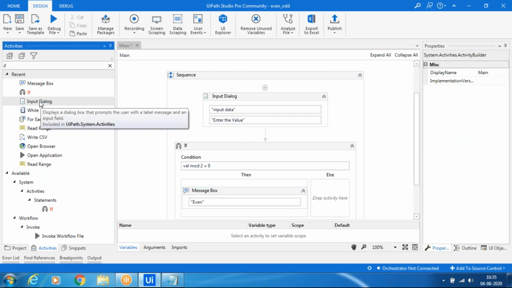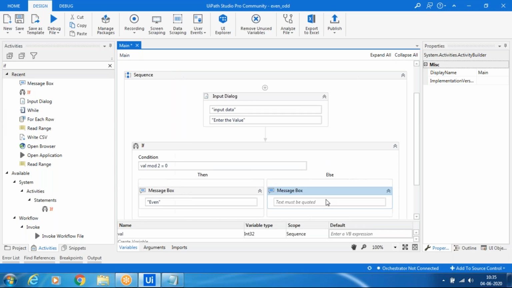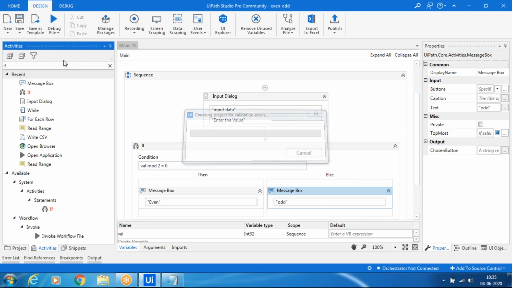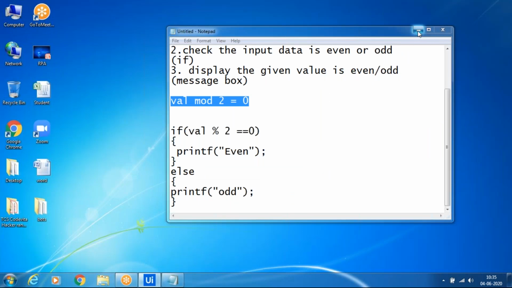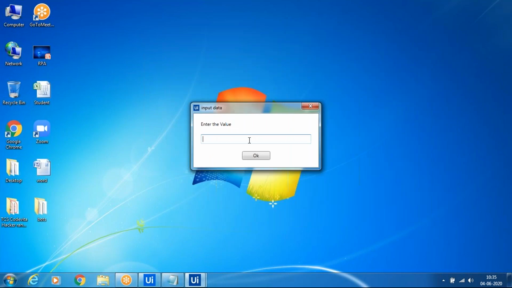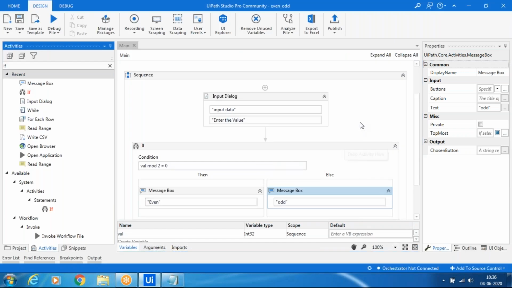Or you can use one more message box and drag and drop it here. I will use the odd message. Save it, and I will run it. So I will pass the integer value as 20, and that value will be even. Okay.